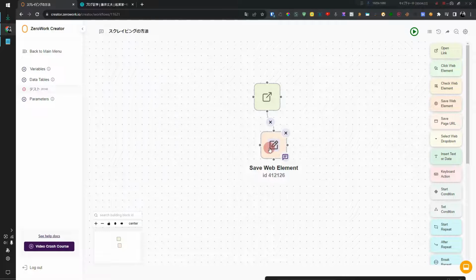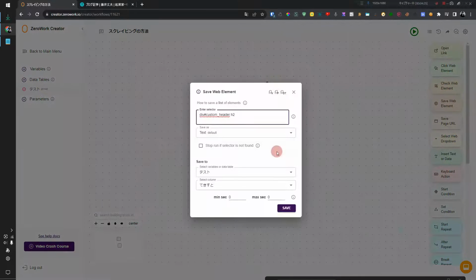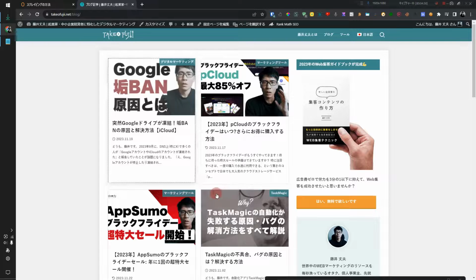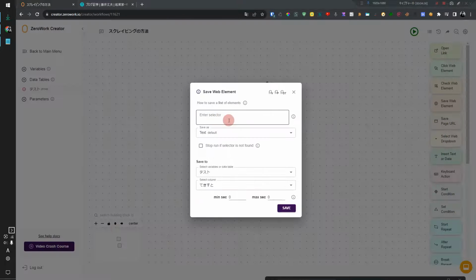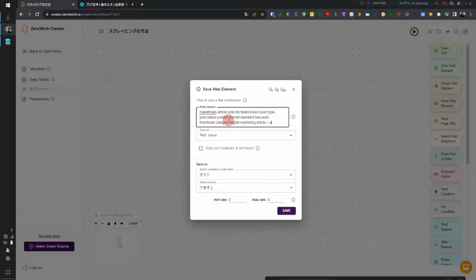Now, I will change the CSS selector to save the elements in the page. Here it is. As before, I copied the CSS selector here. For example, I will paste it here. Now let's make it a link. Let's make it a link and specify the URL instead of the text.